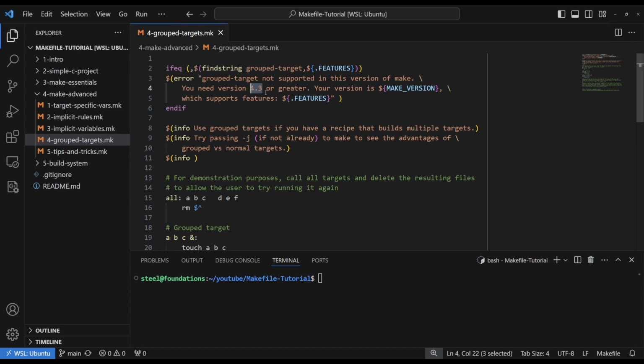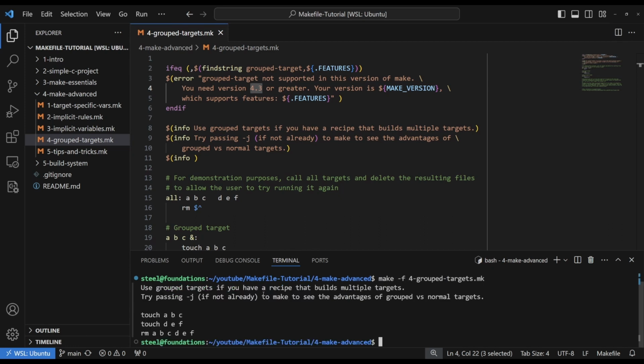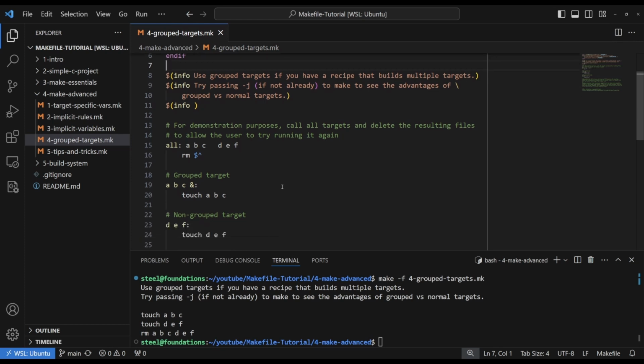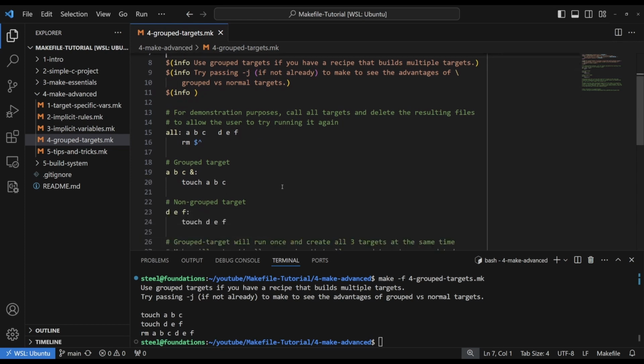This has not been rolled out to earlier versions of maybe Ubuntu, so you might want to first check to see if you have this feature. You can do that by just running the Makefile. If you don't, then you should see this error message over here. Now, if you do have the feature, I think it's very cool and it's something that you may need.